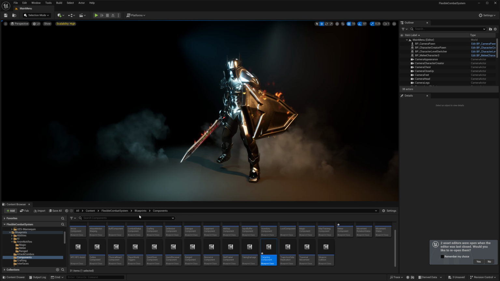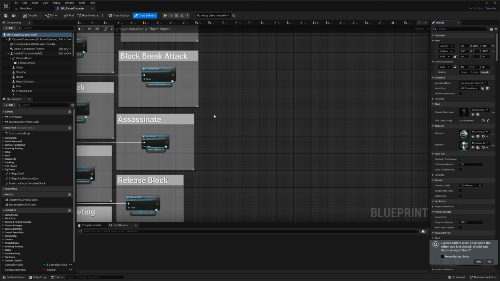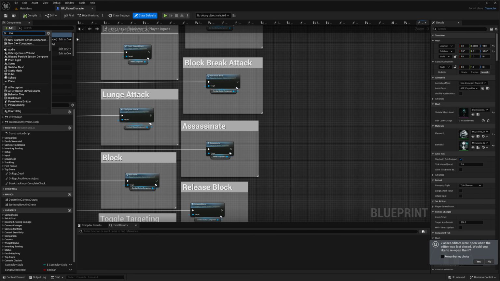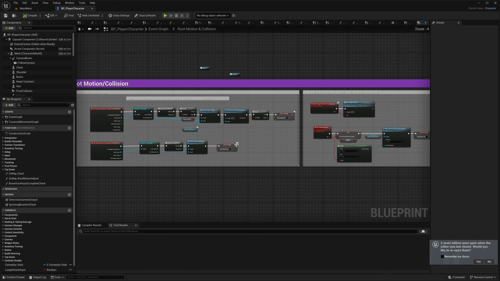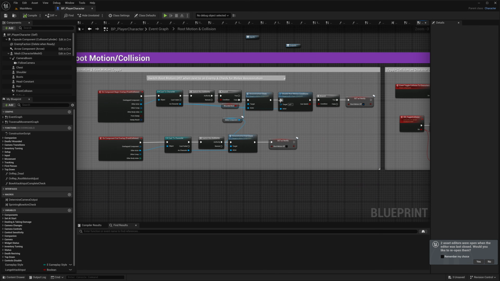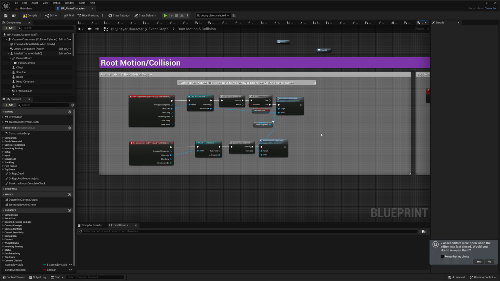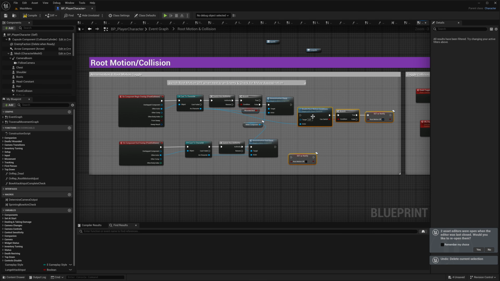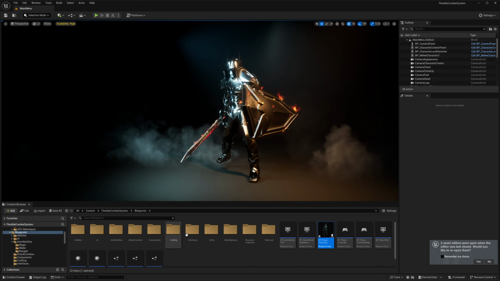Next, let's go back into our content folder, blueprints, BP player character, and we're going to add two components. One called the motion warping component and one called the attack motion warping component. When that's done, in our event graph, into the root motion and collision event graph, we can delete our root motion variables or at least unplug them, as motion warping will now stop us from moving when we get close to an enemy. Now, time for some tedious jobs.